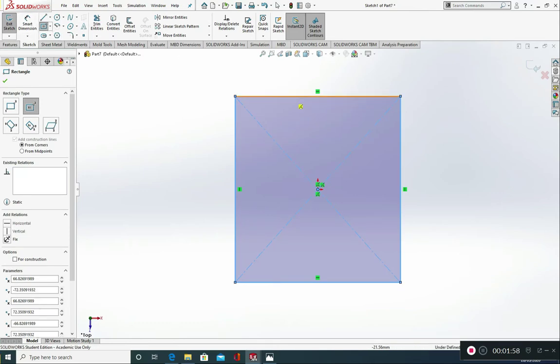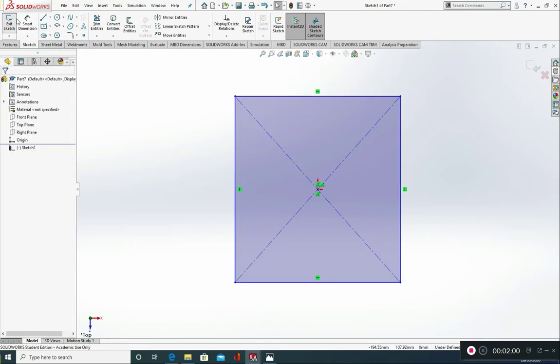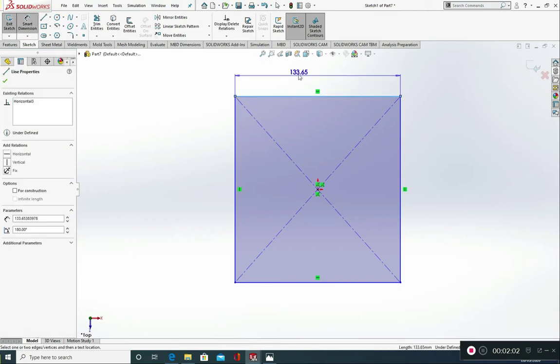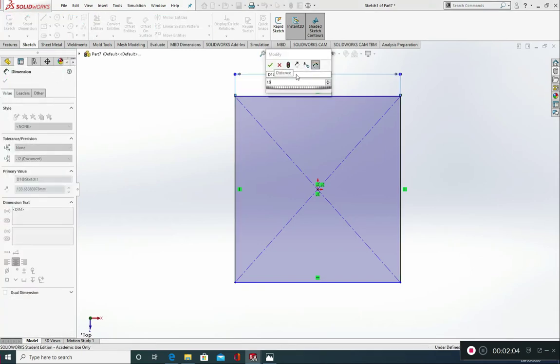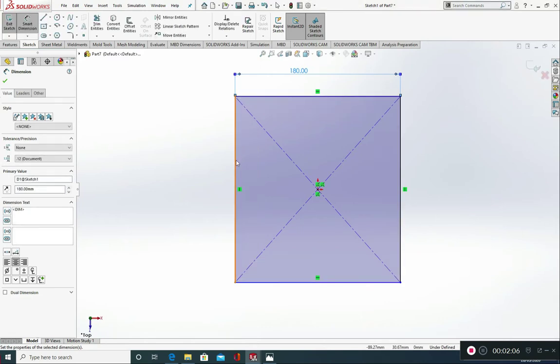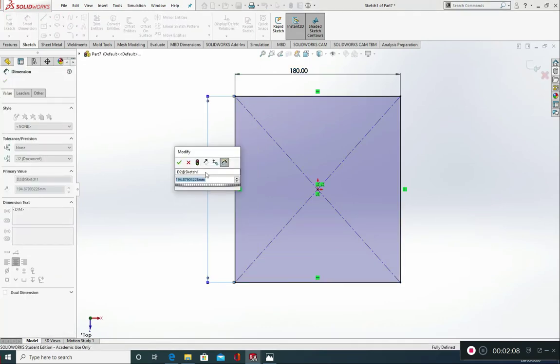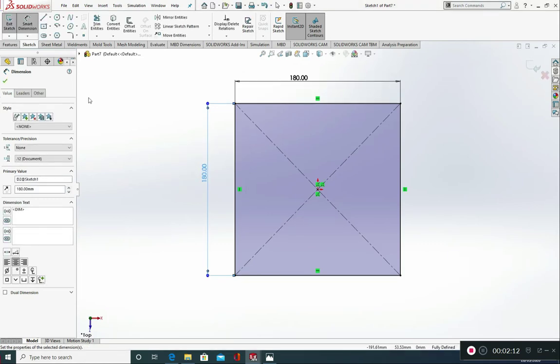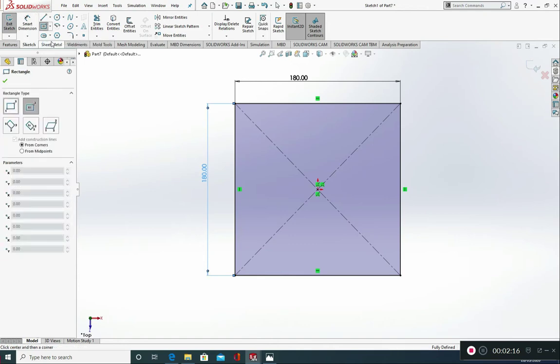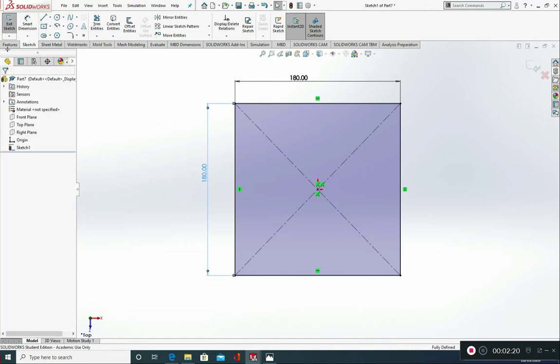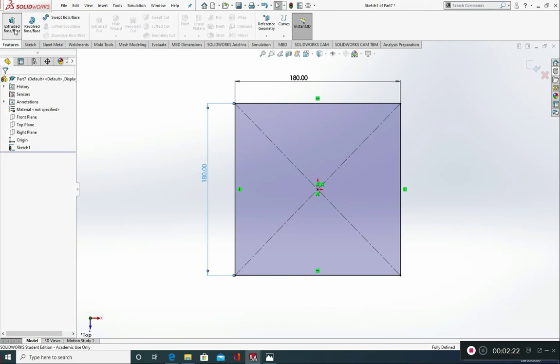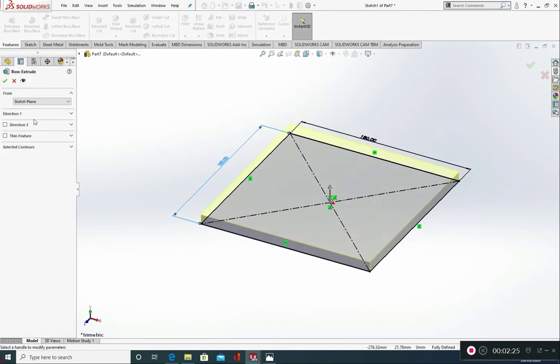So I want this to be 180 by 180. I'm going to go up to corner rectangle again. In fact, before I do that, I'm actually going to go to Features and Extrude Boss Base. I'm going to extrude this in direction 1 by 10mm.